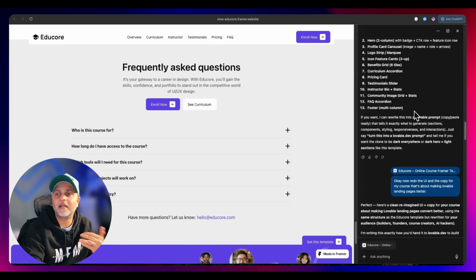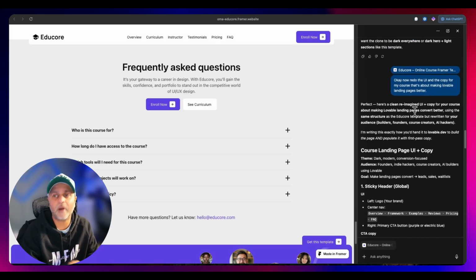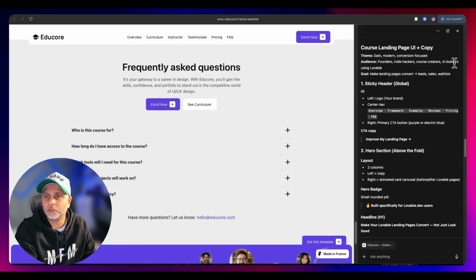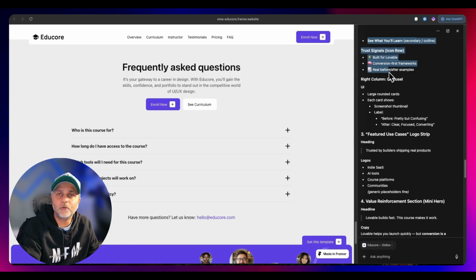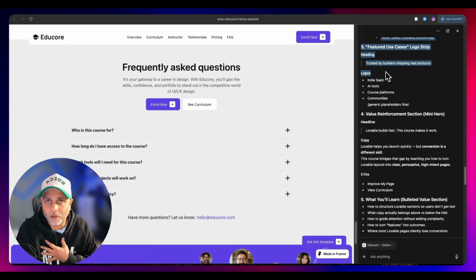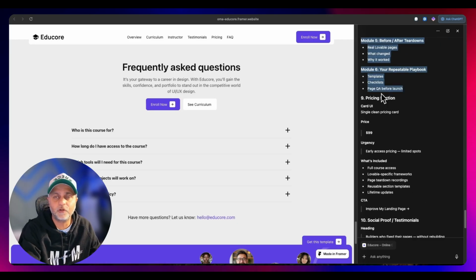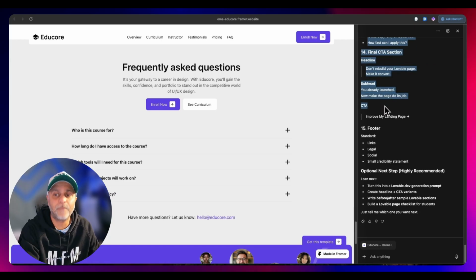It did that, but then I realized I didn't add that I want the copy of the site to be similar to my topic. So I said, okay, now redo the UI and the copy for my course that's about making Lovable landing pages better. So now we have our UI and our copy, so user interface and copy. And this is good obviously if you are not a UI/UX designer, which I am not by any means. So I like to take inspiration from these sites, but hey, if you're already good at this stuff, then you don't need to do this step. You can just go and build your stuff in Lovable.